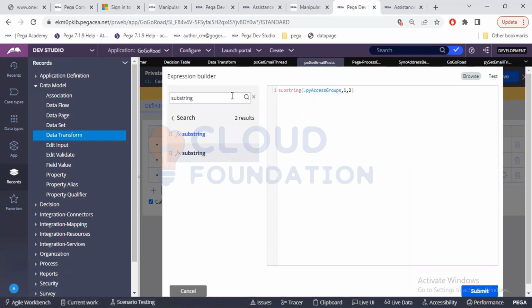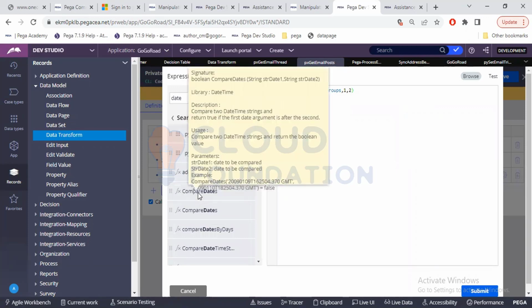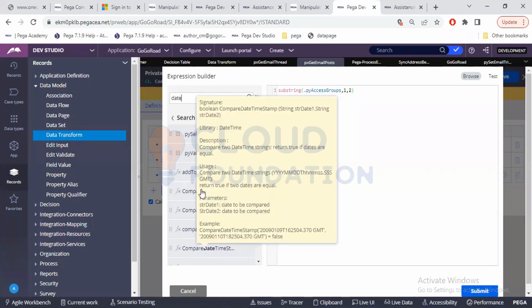Okay. Now, if you want to do a date manipulation, you have so many functions on date. Pega has provided so many functions. You can compare dates. You need not write any code. You just need to use this function. You can see what things it is asking. If I remove the cursor, it will go.